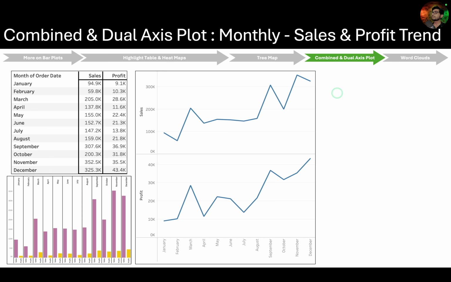Cool? Now do you see any red flag with this split line chart? Don't you think it is a bit difficult to compare sales and profit trends in this split view? In other words, having these two separate line plots makes it harder to read and draw any conclusive insights at a quick glance. So basically, the comparison between sales and profit isn't as intuitive as it could be.